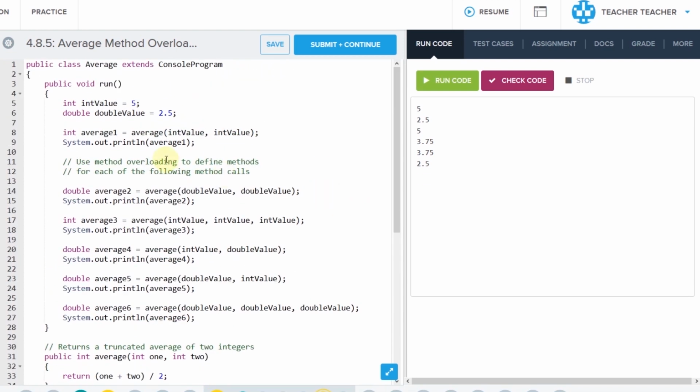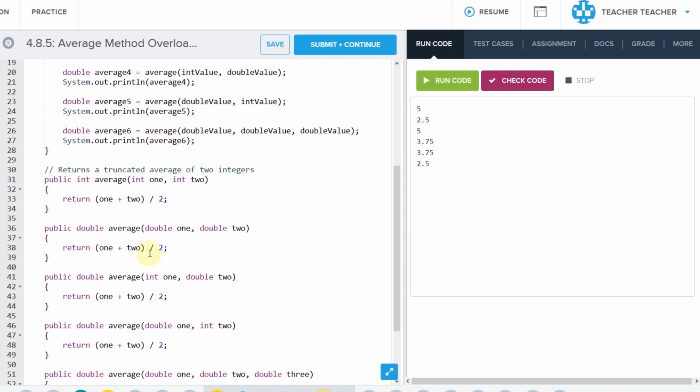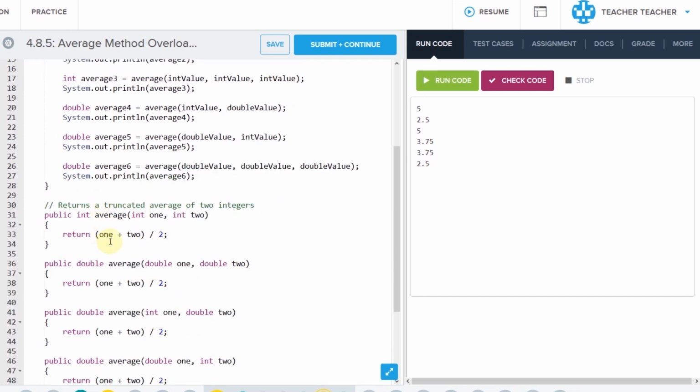Now let me see some of them. For example, our integer value is 5 and our double value is 2.5. Let me see, for example, the first one. Our first method has int and int, which is here. You see that instead of 1 and 2, we said 5 and 5, which is equal to 10, and divided by 2 is 5 again. It's correct, true.